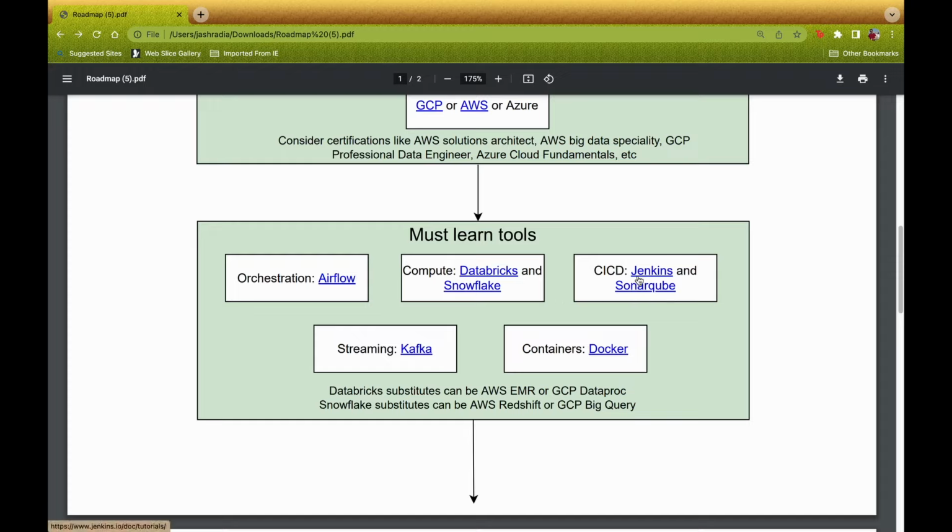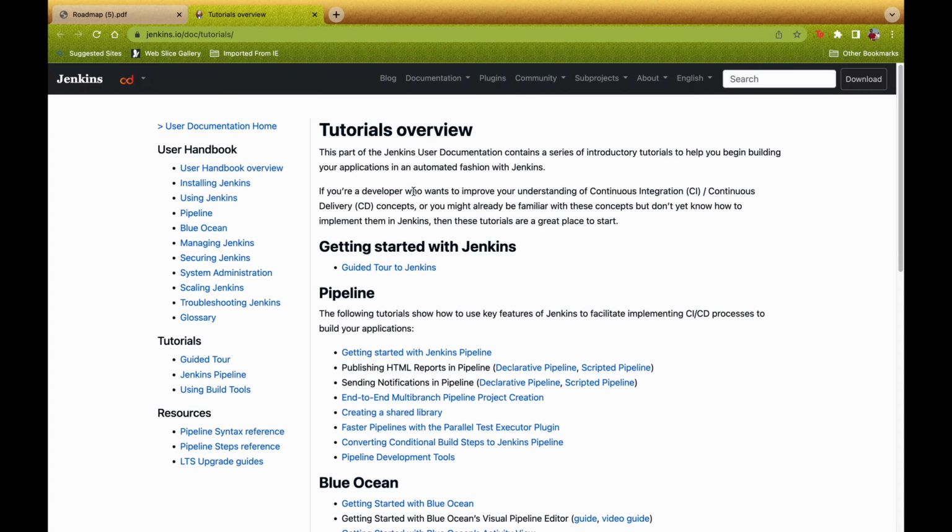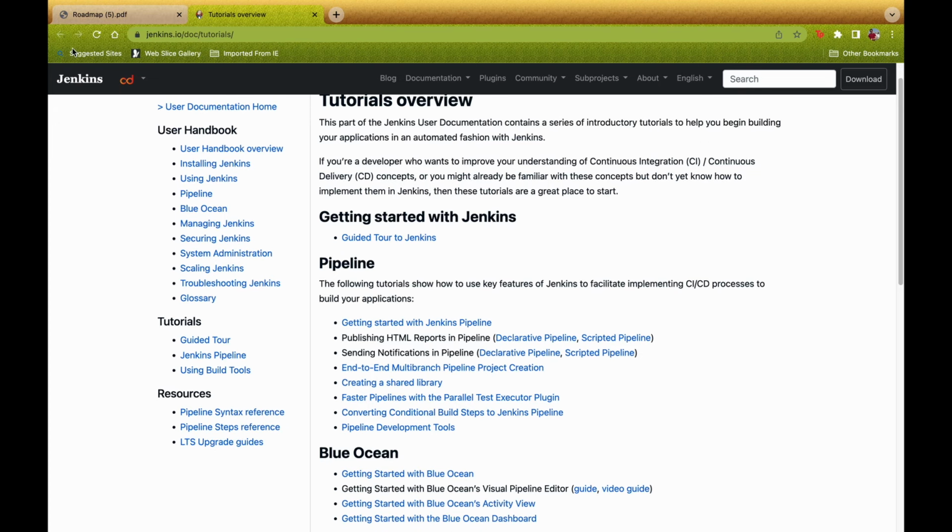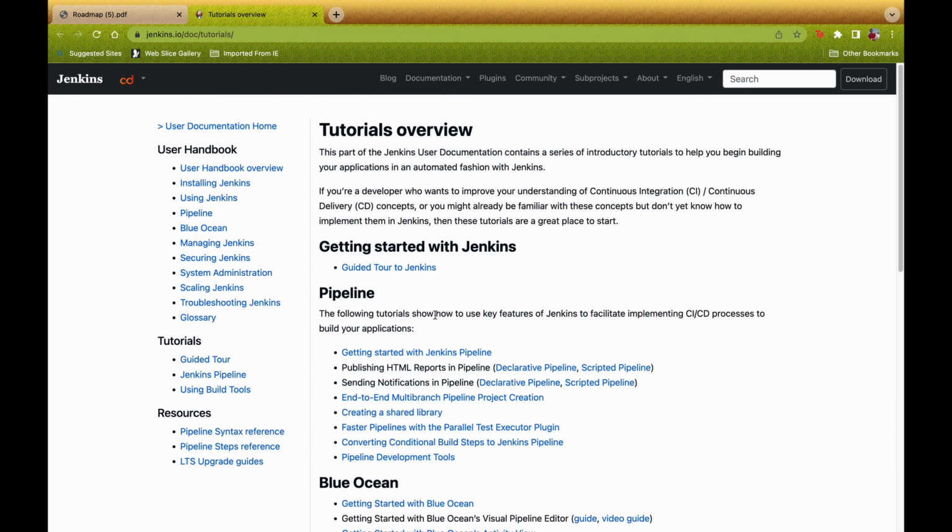Then let's talk about CI/CD. CI/CD is continuous integration and continuous deployment, which allows you to continuously update your code and deploy it without hampering the production system. Jenkins is pretty much like an Airflow. It's almost like an orchestrator, but it is generally used when it comes to orchestrating CI/CD pipelines.